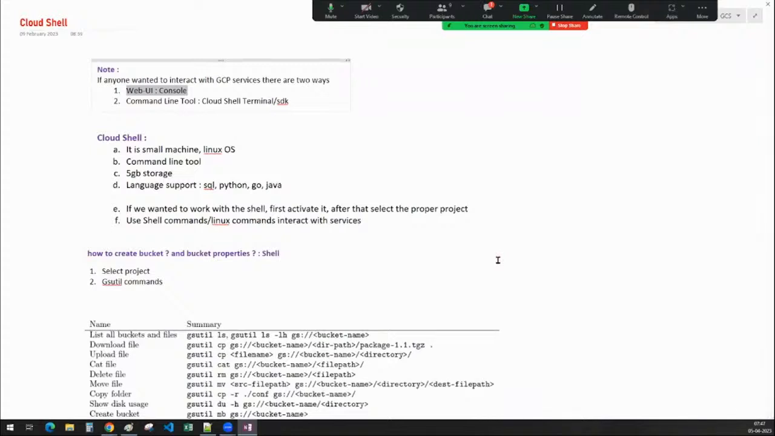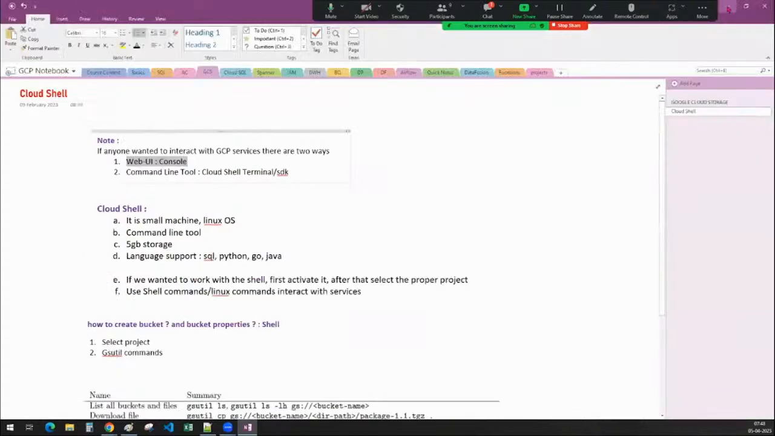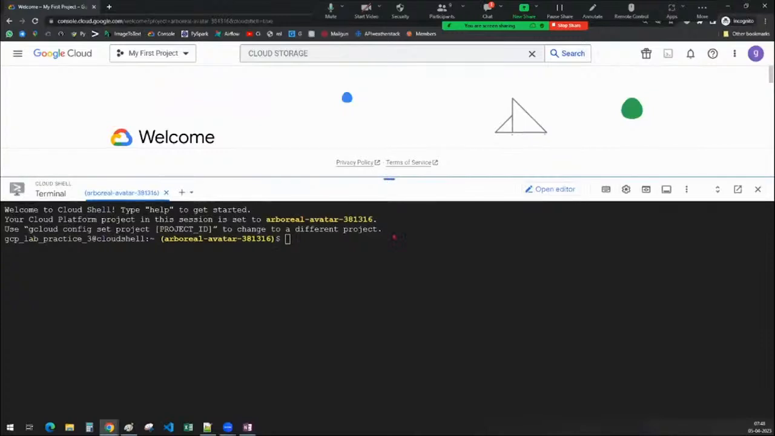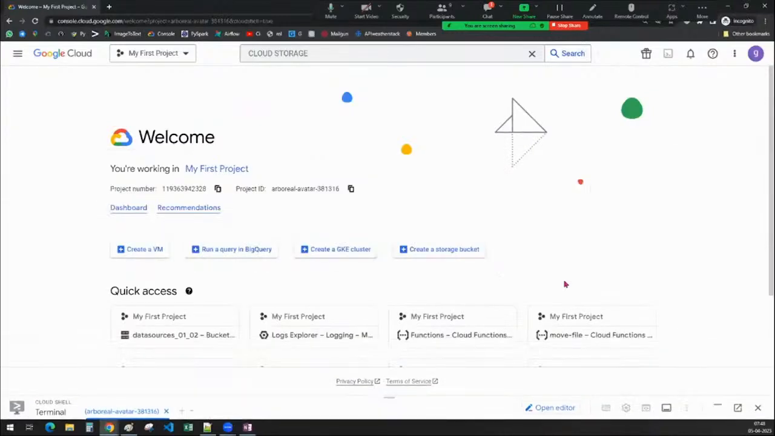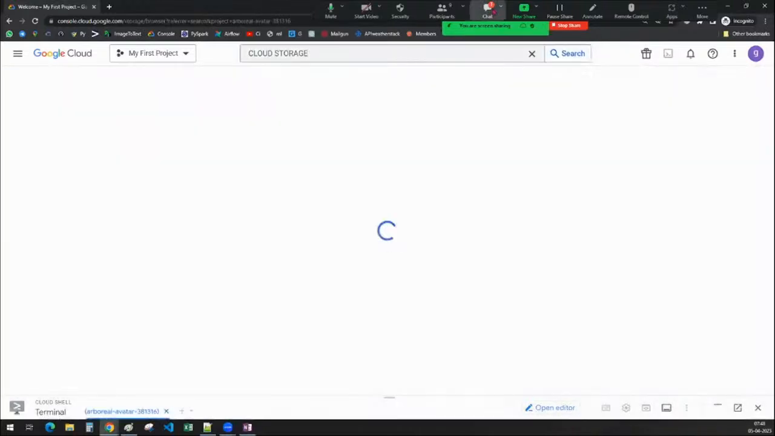So whenever I interact with any of the services, there are two ways I will tell you. For example, today I am working on Google Cloud Storage. I will tell how to create a bucket from the console. I will also tell you how to interact with Google Cloud Storage from the Cloud Shell also. Okay, two ways we will see. Now we understood that there are two ways that we can interact: one is the console and the other via Cloud Shell. Now we will go to Google Cloud Storage and try to create a bucket in the console.